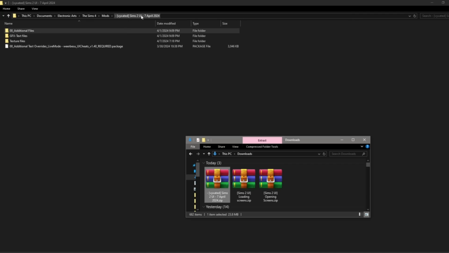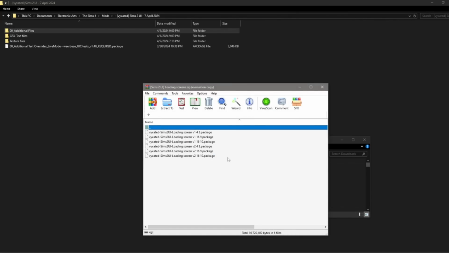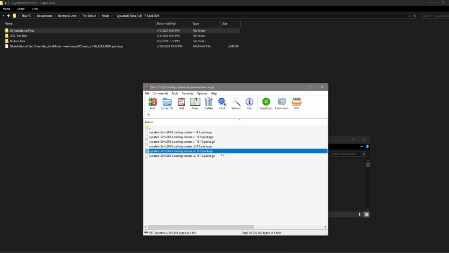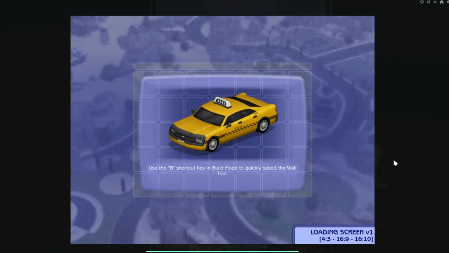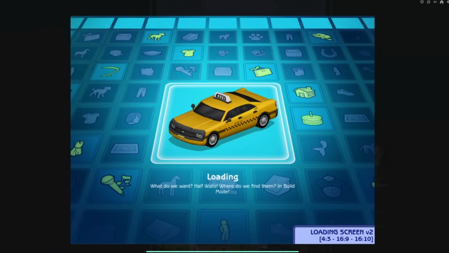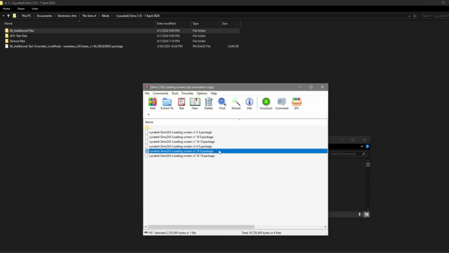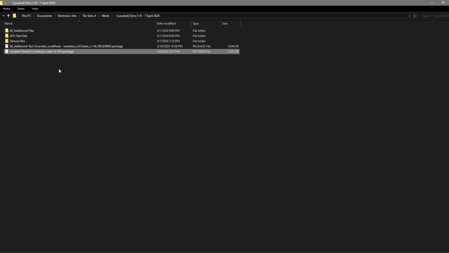Going back to the Vyxated Sims 2 UI folder here, I'm going to add the loading screen that I want to choose. We have a couple of loading screens here. I'm going to choose loading screen version 2, 16.9, and I will show you the difference. There are two loading screens you can choose from, loading screen version 1 or loading screen version 2. I like loading screen version 2, and you can basically just choose the dimension. That's what the other numbers are on those options. So I'm choosing loading screen version 2, 16.9.